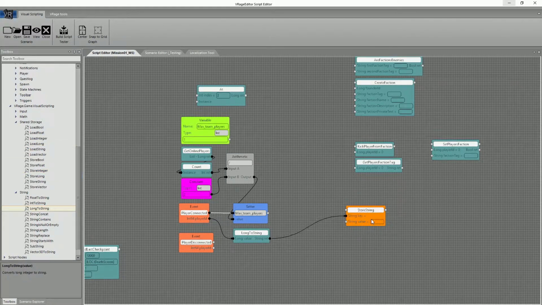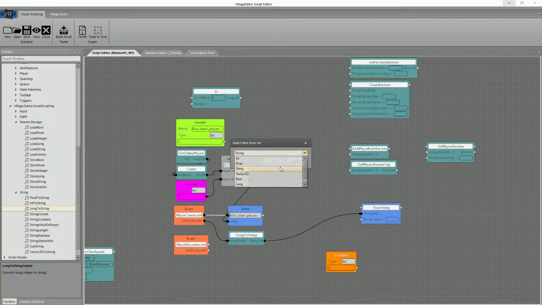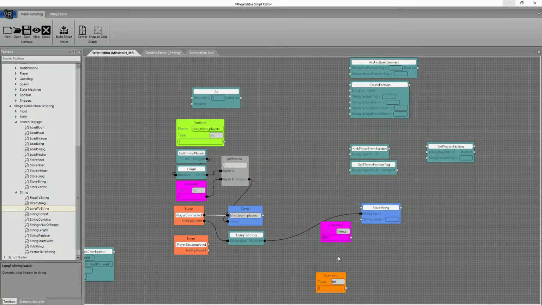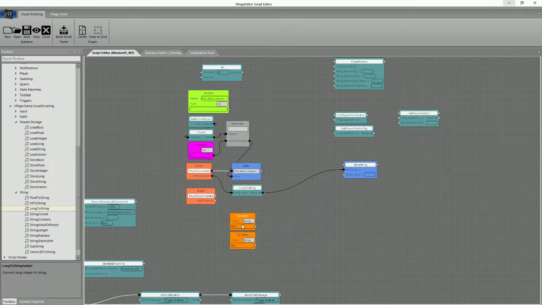Anyways, sorry. So like I said, we're just gonna have 2 constants over here that are string type, and it's literally going to be RED and then BLU for the 2 faction tags. And the way that we're going to do this is we're going to do it this way.